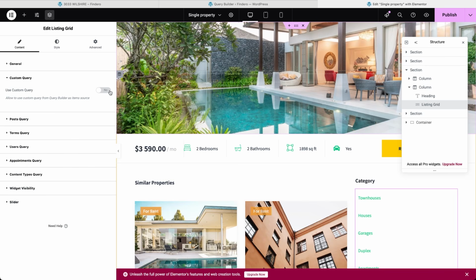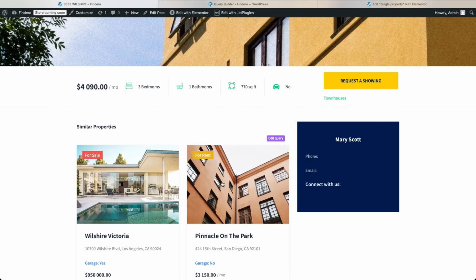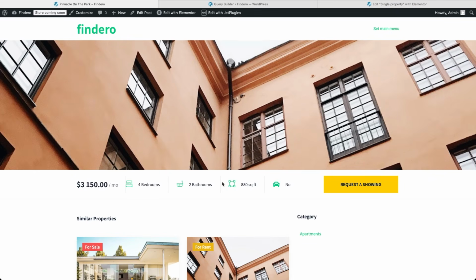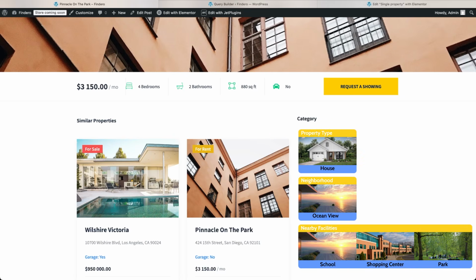This goes further than the simple dynamic terms widget because we can design a full listing for terms, control their layout, or even add filtering and ordering if needed. For example, on a category page, you could display features, neighborhoods, or property types styled with images instead of just plain text.